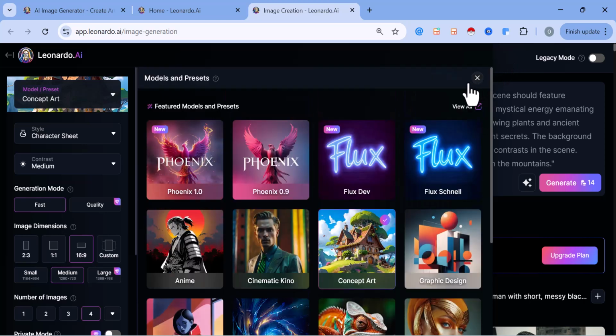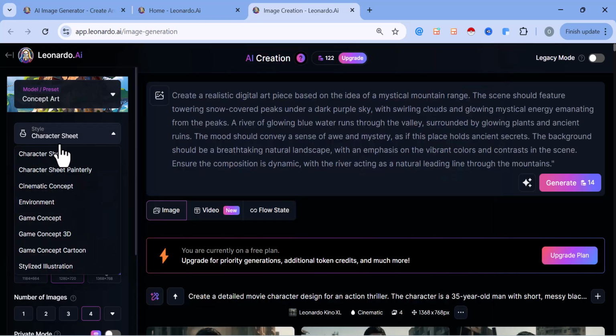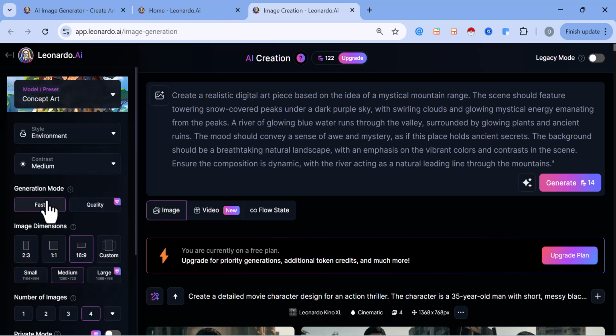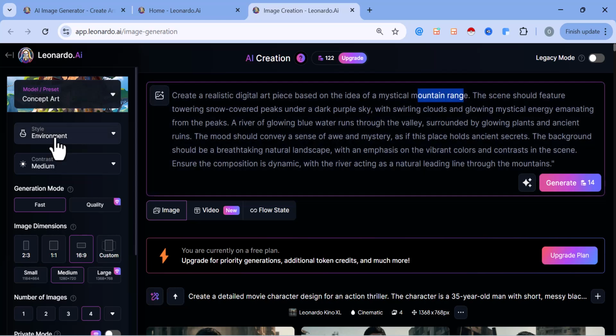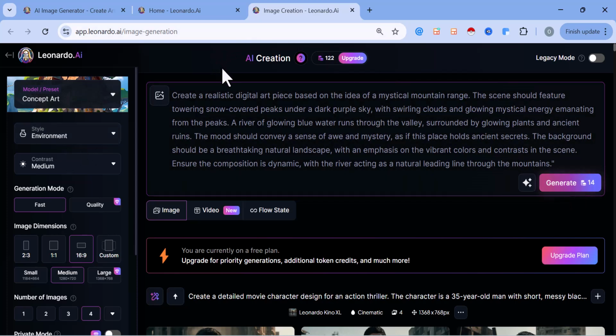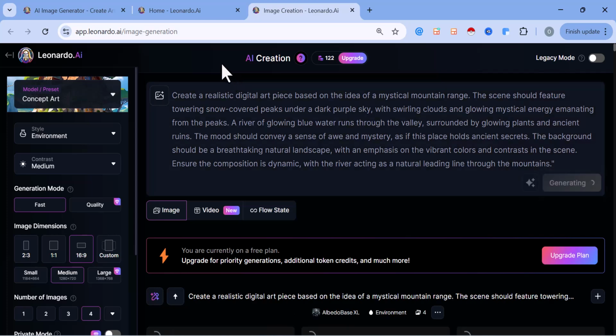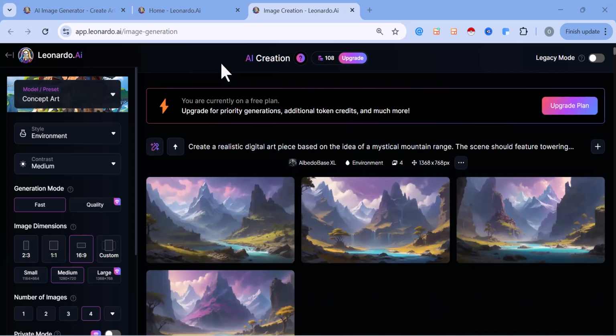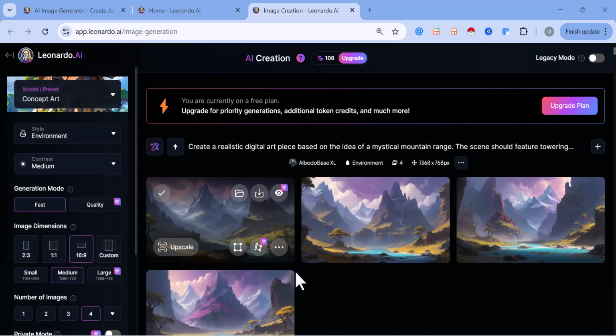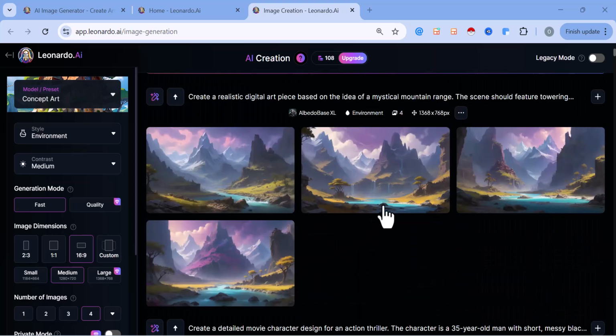Now we can choose the style we want to emulate, and I'm going to choose environment. Okay, realistic digital art of sim good. Since we are talking about mountain range, the best style to choose is the environment, and then we hit generate and wait for it to give us a very beautiful set of images. Now it has generated a very beautiful set of images for us.